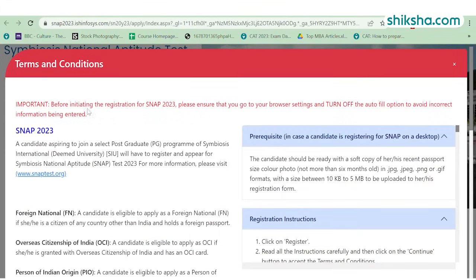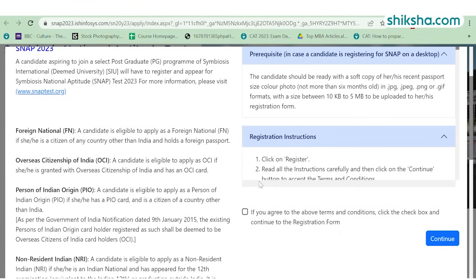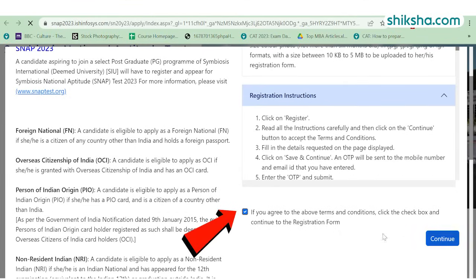A new page will open with instructions related to form filling. Read the instructions and click on the checkbox at the bottom to continue.